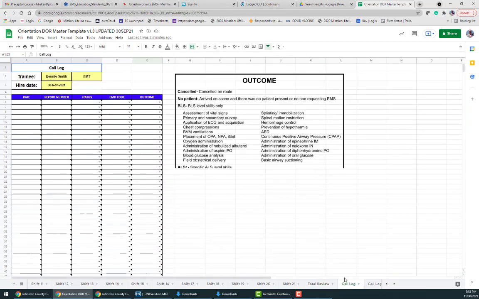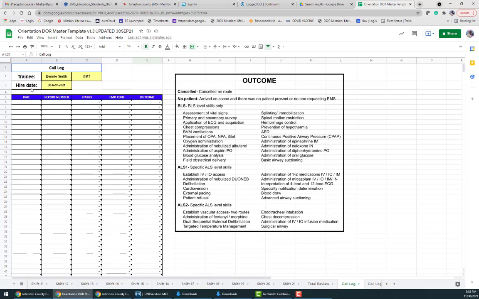Now, in here, we've got our call log. Our call log, what we're going to do is each date, we'll double click and add whatever the date is. We'll put our report number in here. As you can see, report number follows in from ESO 2021- whatever the report number is.